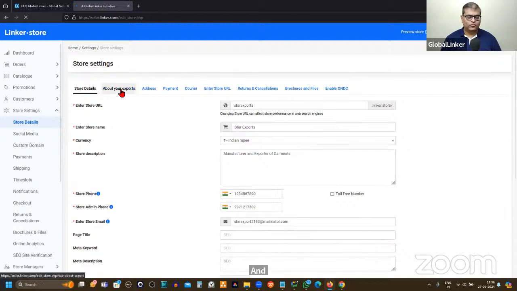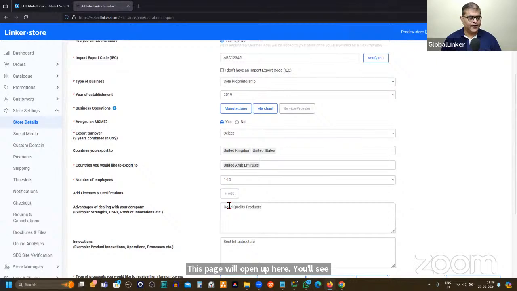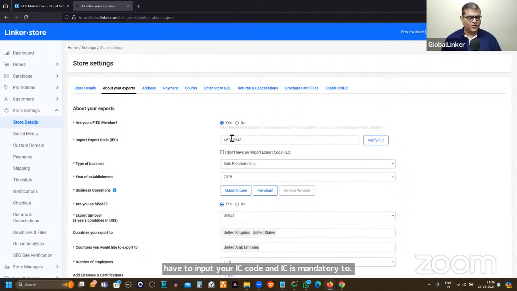this page will open up. Here you'll see there's a tab which says about your export. So click on that, and then you have to fill this form. So again, it is not a very complicated form. You have to specify whether you're a FIEO member or not. You have to input your IEC code, and IEC is mandatory to showcase your listing on Indian Business Portal.